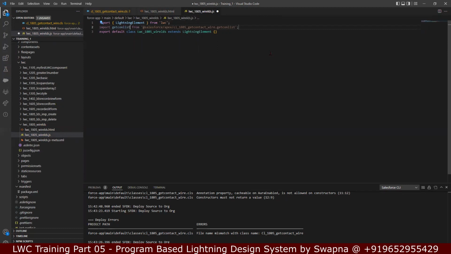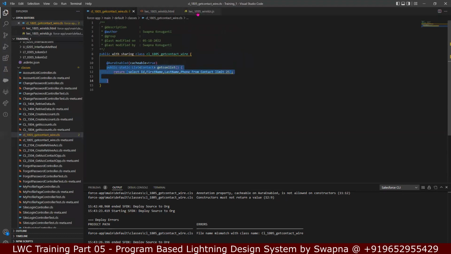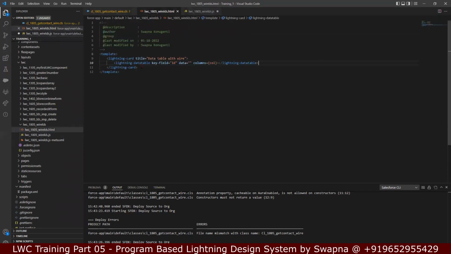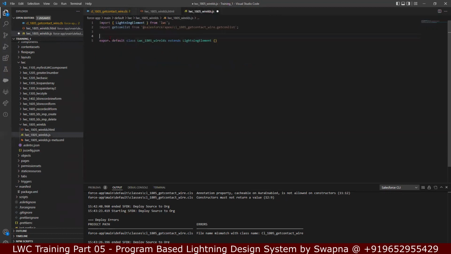So I'm getting the data from the Salesforce Apex class, whatever the method name is, get con list. I'm using the same method here also. We can use a different name also, that should be fine. Now I'm getting the data, right? For the data table, what is the main thing which is required? Columns are required.